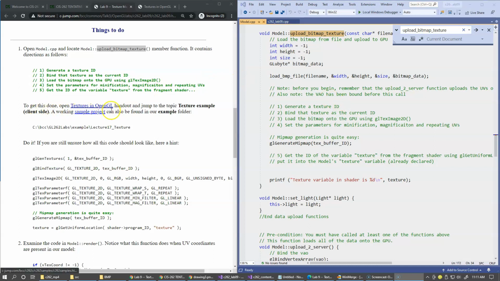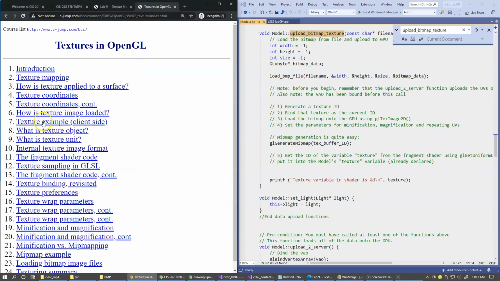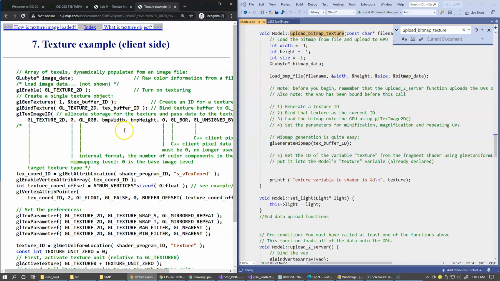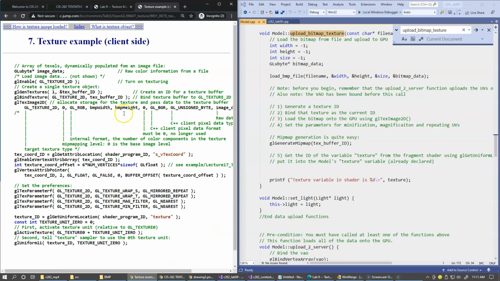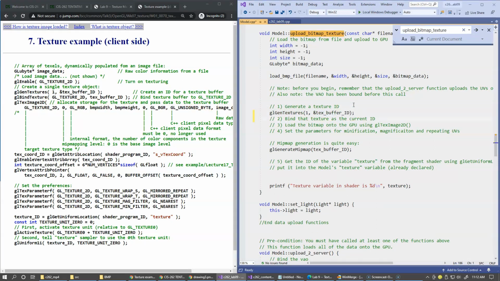And to get this done, we're going to jump back to our handout, which has texture example on the client side. So this would be number 7, texture example. So this code, I'm just going to adjust this. And so we need to begin with generating a texture ID. So this is this part of the code right here. Just copy and paste that. Okay. Next, bind texture, and it's the next line right here.